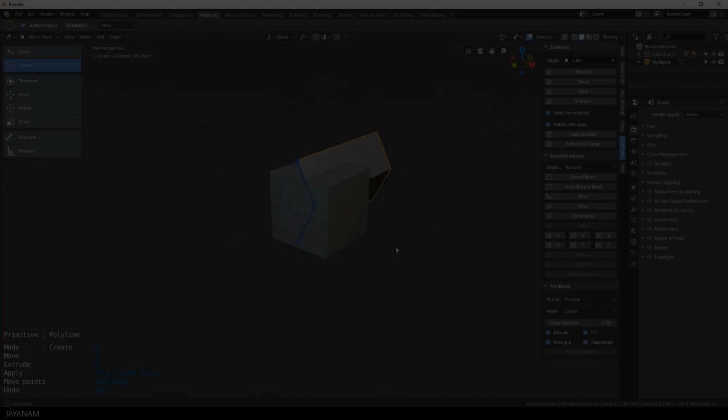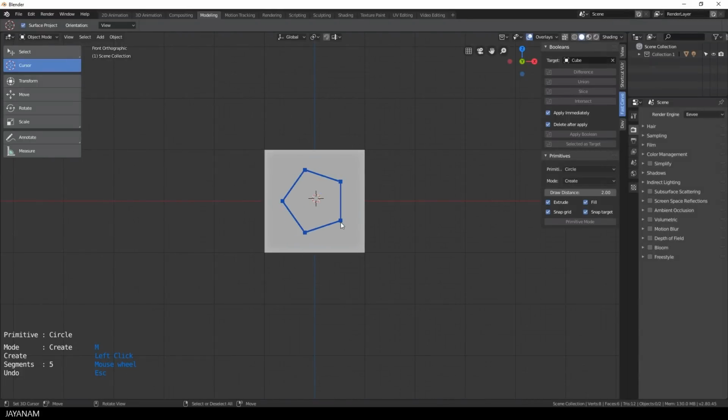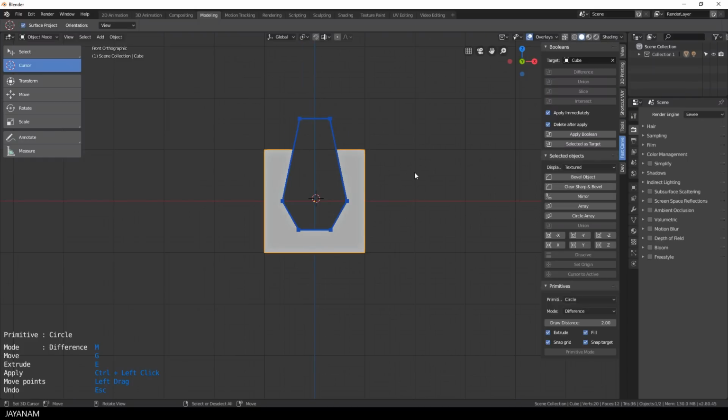And this also works for the other primitives, not only for the polyline. Here I draw a circle, then reduce the number of segments. And with grid snapping enabled, I move these points to create a completely different shape. I'm in the difference mode, so it is subtracted when I press Ctrl and left click, and then I move it over here and subtract it again.